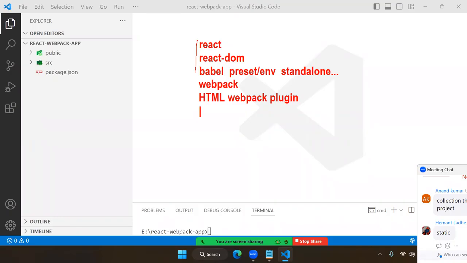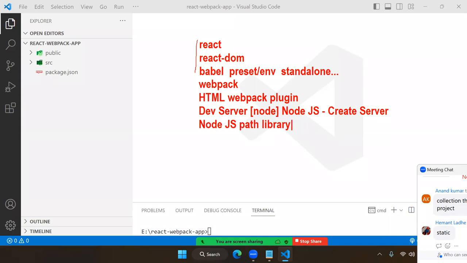Not only that, you also need a development server. You need to install a development server. How do you think React applications will run? Any web application has to run using a server. Generally, a server is created by using Node. Node.js allows you to create a server. Node.js also provides a path library, which is used for mapping files: which file to pick up, where to link. All these are managed by a Node.js library called path.